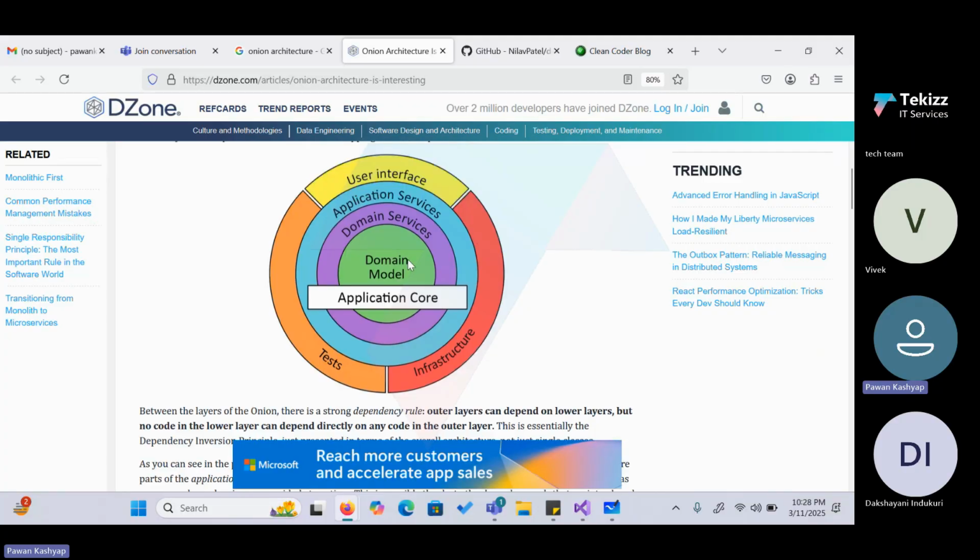Why is this architecture called onion? When you cut an onion, you see the rings, right? So this is similar to the onion. In the center we have the domain model, the application code. We have the domain model. So model is basically nothing.